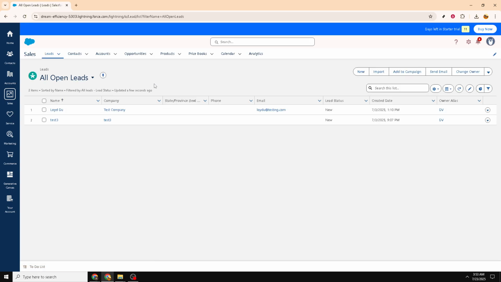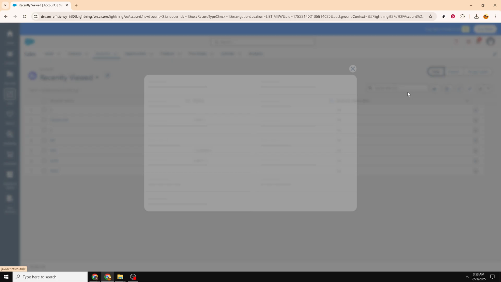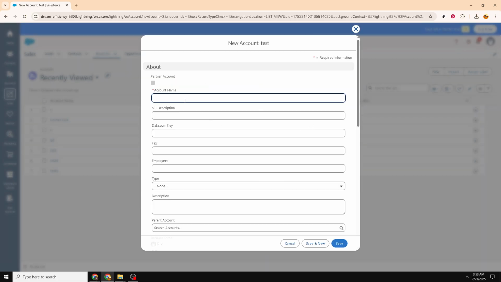activities. Next, find and click on Accounts. This button usually appears under the Sales section of your navigation bar. Once you're in the Accounts section, the next step is to create a new account, so go ahead and click on New. This will open up a new account creation form where we'll input all the necessary information.